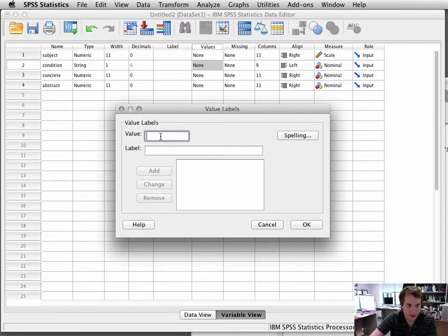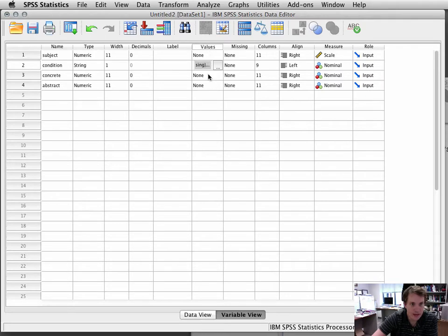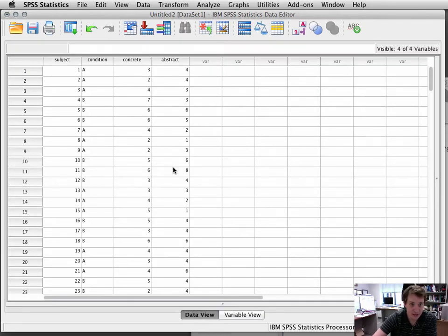Particularly, I can do the following. I know that A means shallow processing. So I'm going to go ahead and put that pair in and click Add. And then B is deep processing. So I can click Add there. And now when I click OK, that will give SPSS some more information about what those A's and B's represent. Now you won't see it here, but you'll see it in the analysis in just one second.